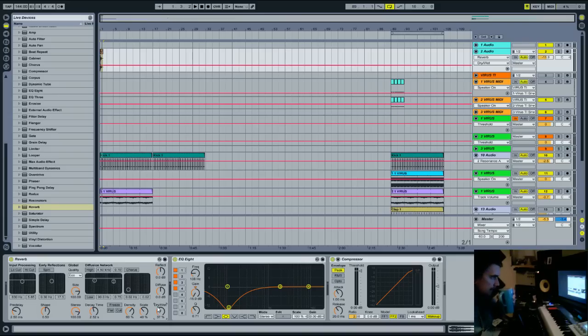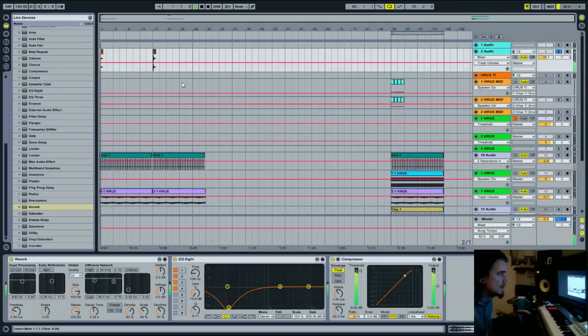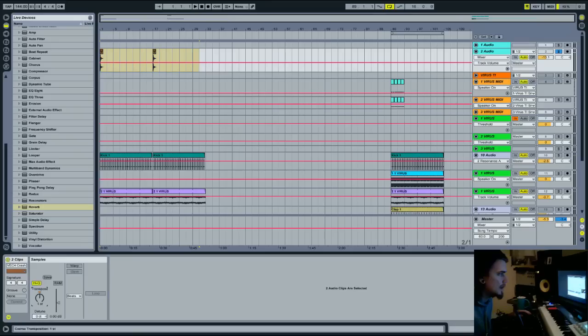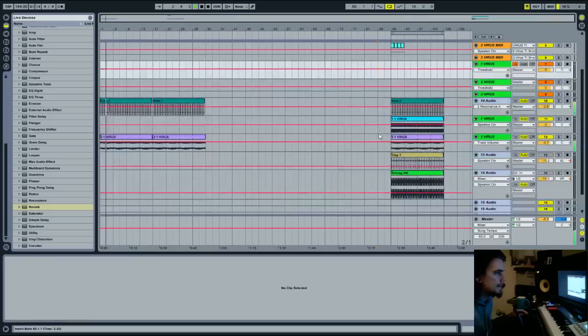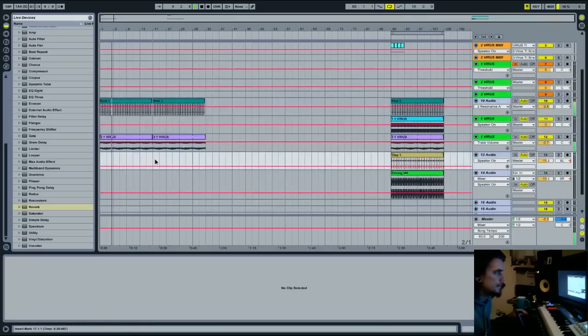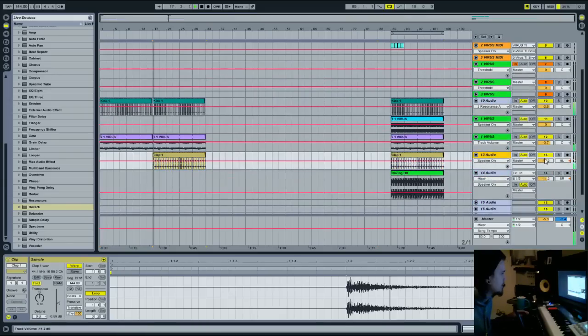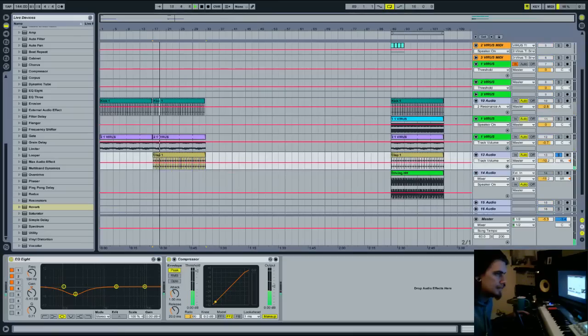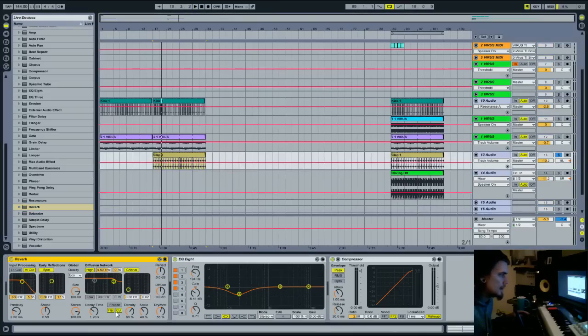Okay. Let's think here. I like the full-on, you know, architecturally speaking, I like the old kind of style I remember listening to back in the day. Let's pitch this guy up. Add some reverb to that clap.